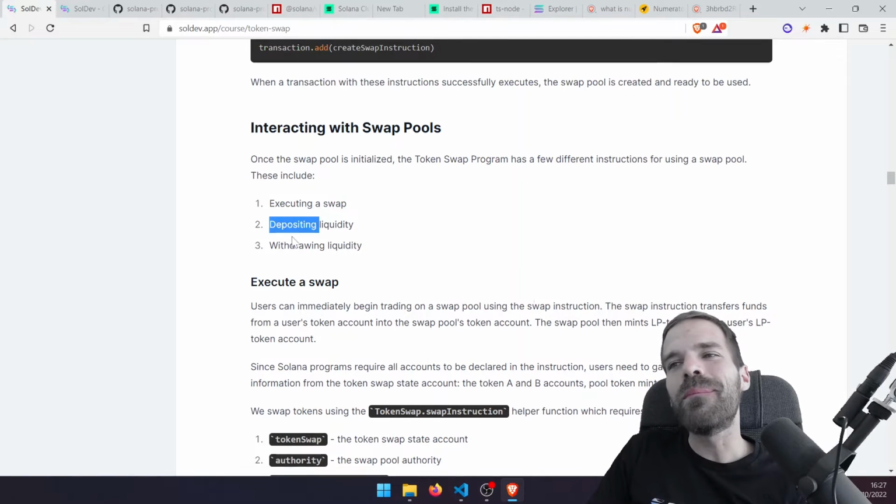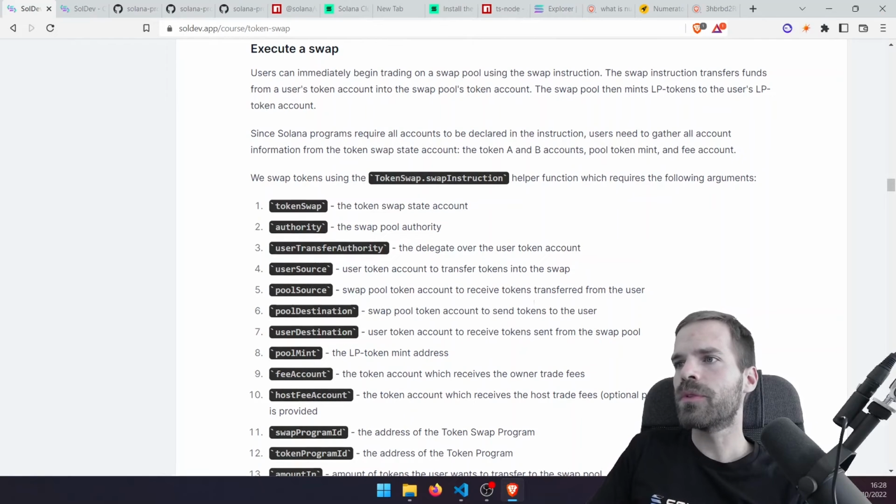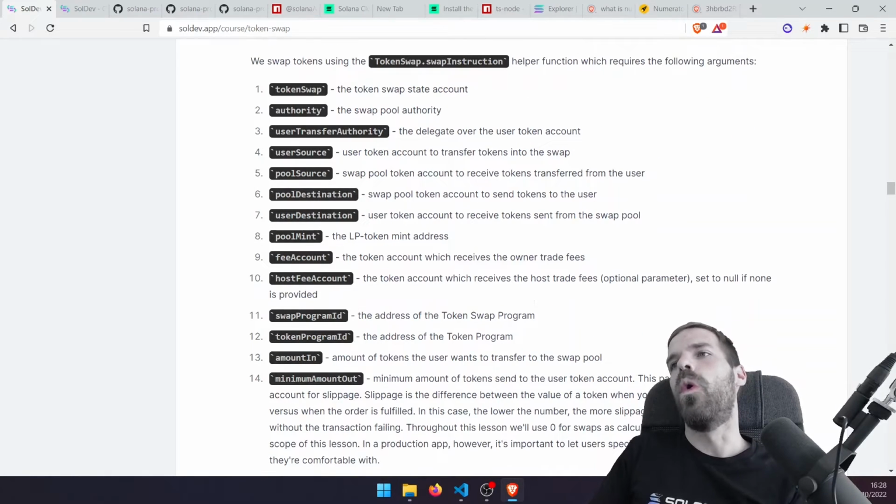I think I'm gonna skip those. But I definitely do wanna execute a swap. We swap tokens using the swap instruction. A token swap, that's the state account. We have that. The pool authority, we have that. The delegate over the user token account.